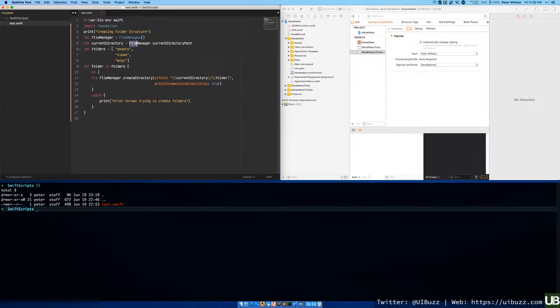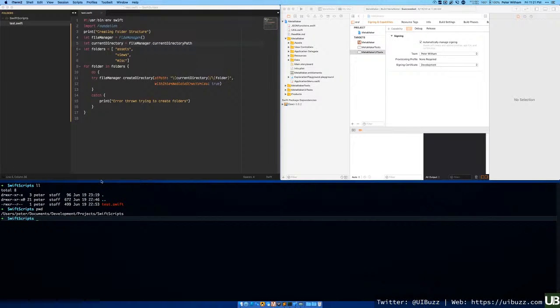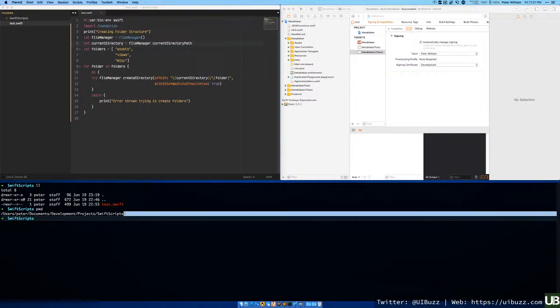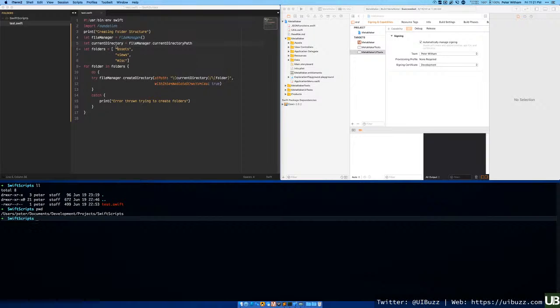So I'm just going to say, okay, it's going to be the file manager. The current directory is going to be using the file manager to get the current directory path, right? So if I just do a pwd in the terminal here, which is print working directory, it's this, right? So that's where I'm at the moment. So that value is going to get put in current directory.